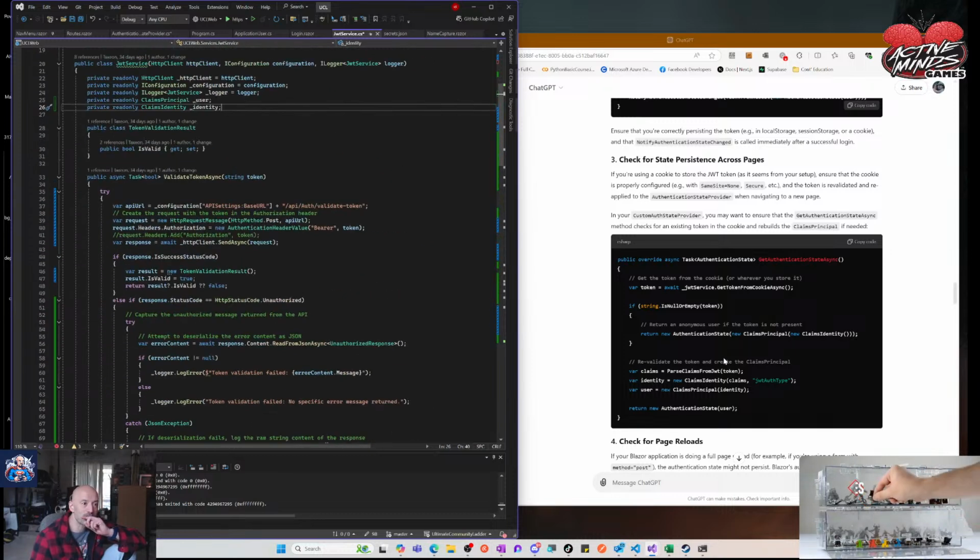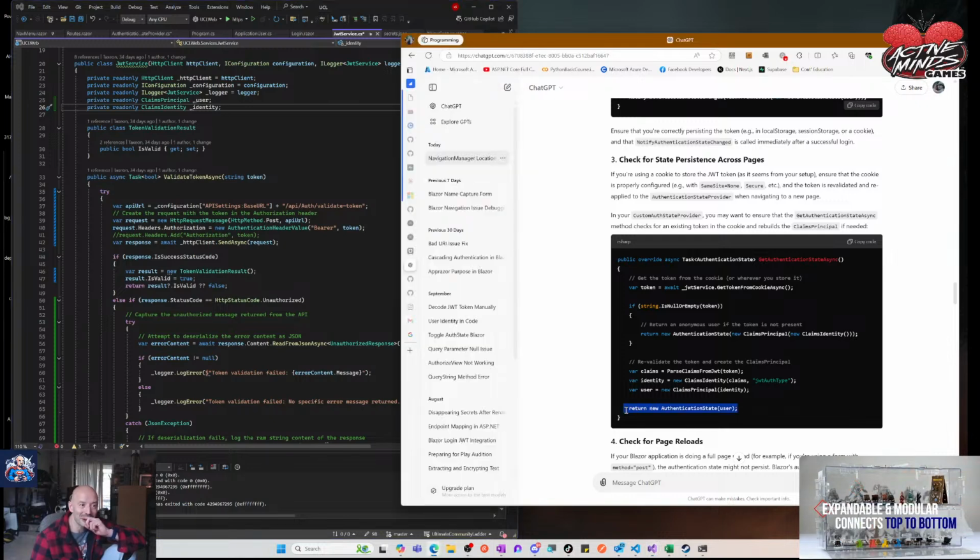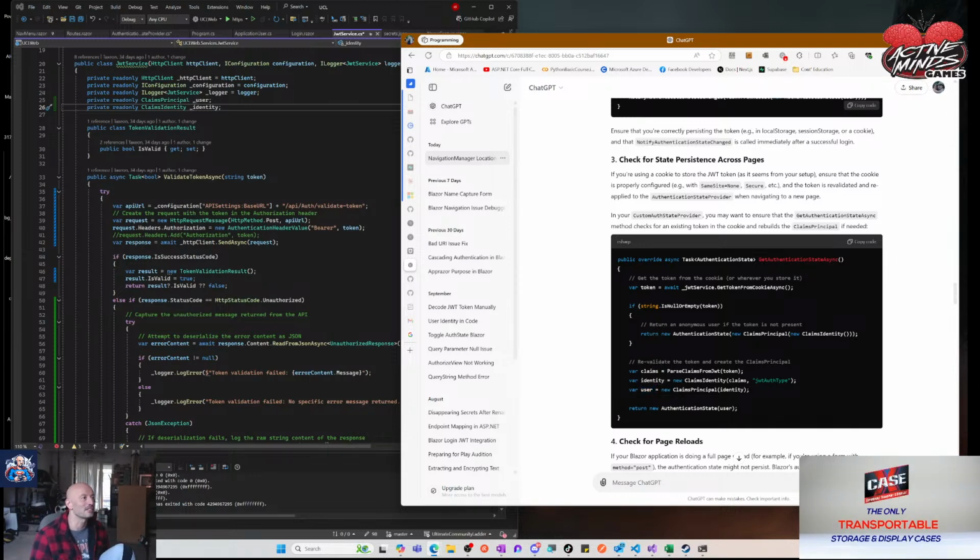I feel like I can go much further than that though. All I need to do is this. That's the only line I need. Authentication state user. If I do all this stuff in advance and pass back the user, because all I'm doing is building the user, right? Get the claims, get the identity, get the user, and then return it. That's all I'm doing. I'm just getting the user.